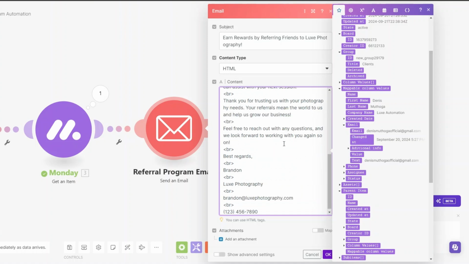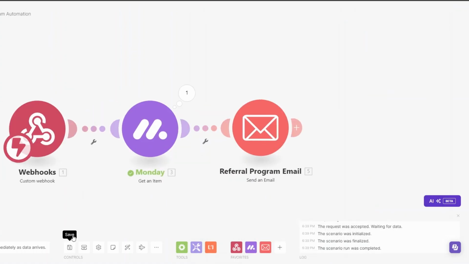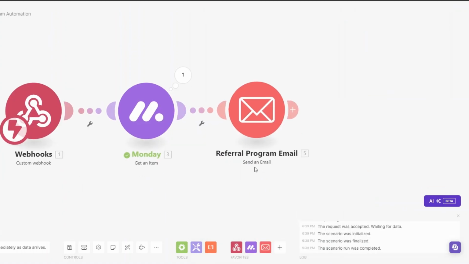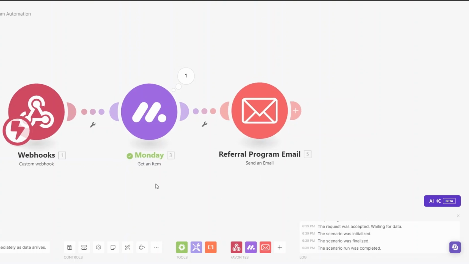Then we can conclude the email by saying, thank you for trusting us with your photography needs. Your referral means the world to us and helps us grow our business. Feel free to reach out with any questions, and we look forward to working with you again. So, best regards, Brandon. And then click on OK. So this could be the referral program email that we're sending our clients, asking them for a referral.